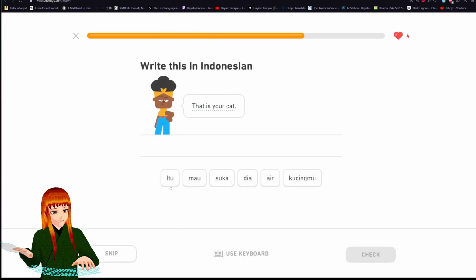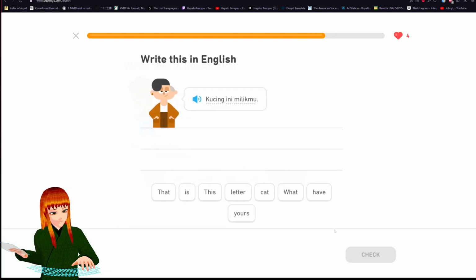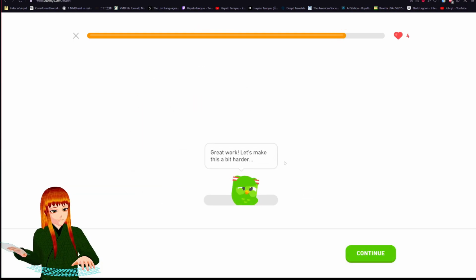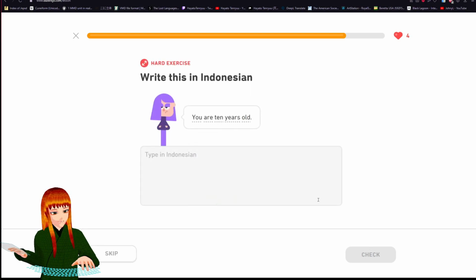That is your cat. Itu kucingmu. Kucing ini milikmu. Cat. This. Good try that. This cat is yours. Cool. Great work. Let's make it harder. You are 10 years old. Wow. Very difficult. All words that I know.